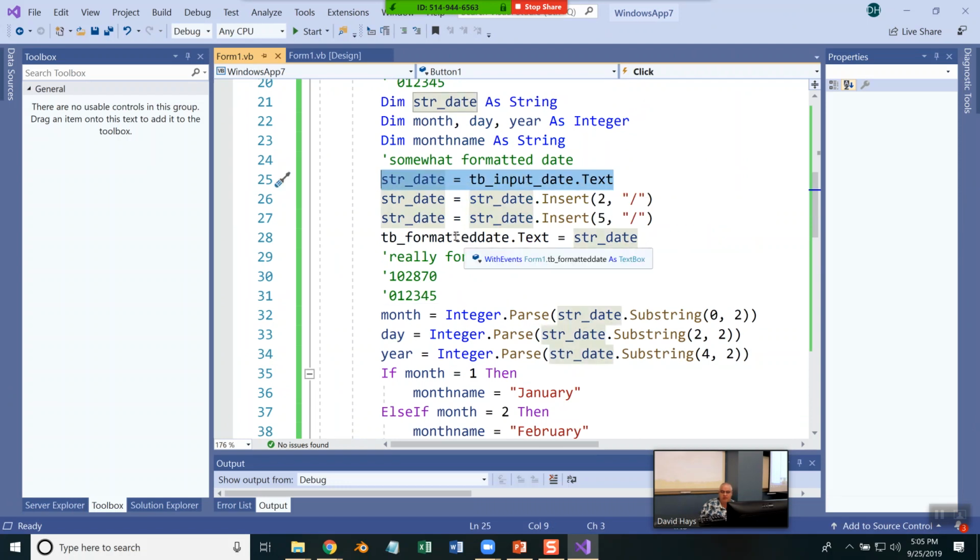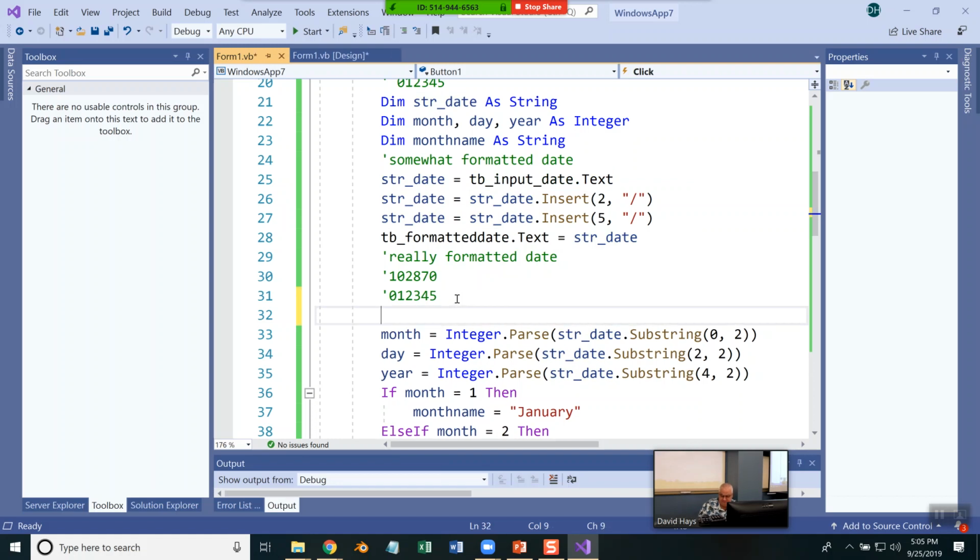Well, no, I just wrote it out. Oh no, I wrote out a different field. Never mind. Okay, so I'll go and get our input date again, and then we've got stringDate that starts over.